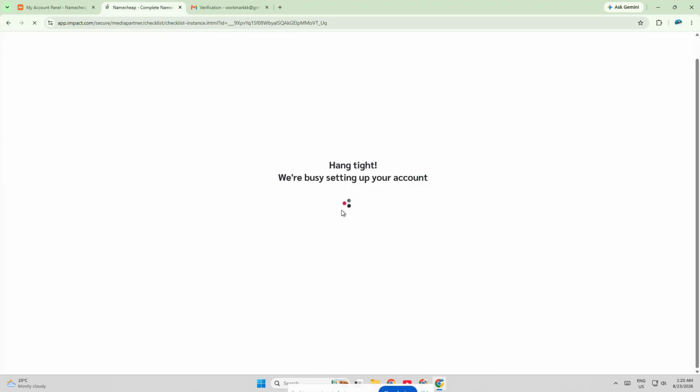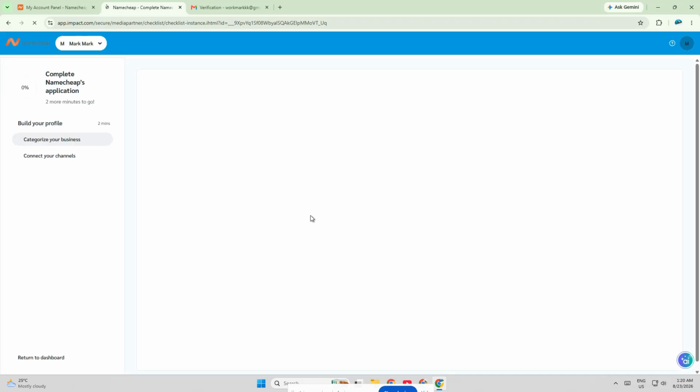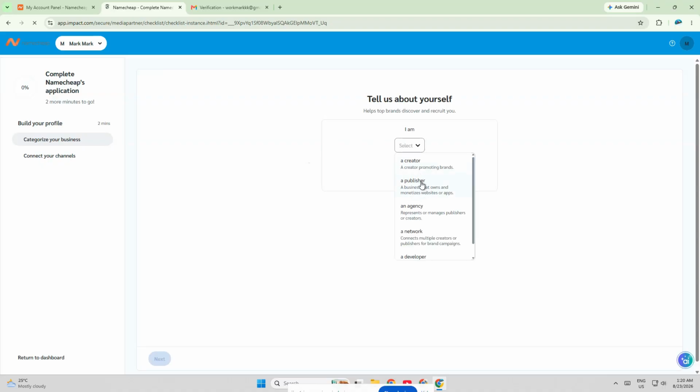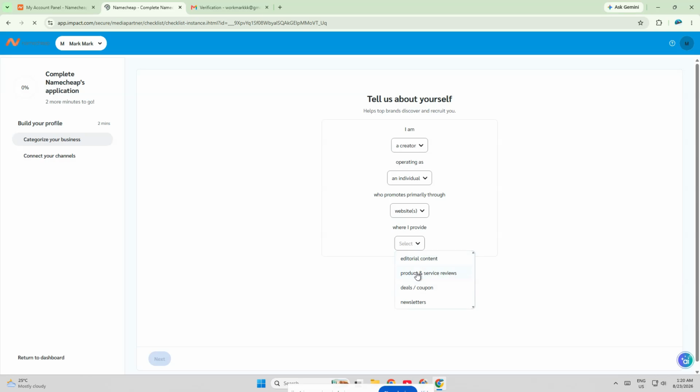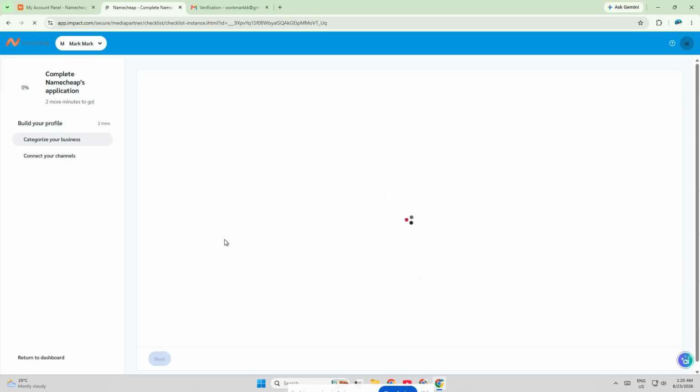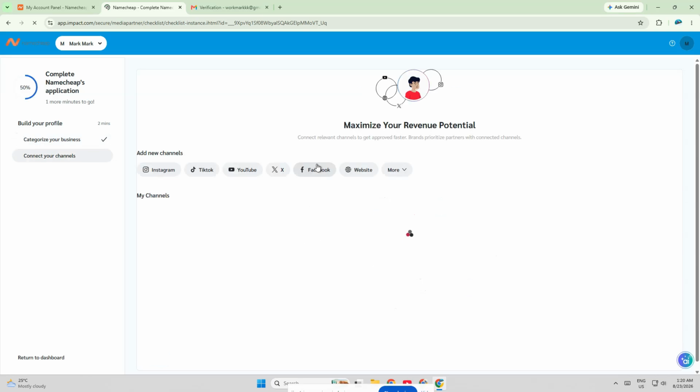Now you can start sharing your links in all the places that make sense for your audience. You can add them to your website, place them inside blog posts, mention them in your YouTube video descriptions, share them on social media, or include them in email campaigns. The key is to promote them in a helpful, natural way so people understand the value of the products you're recommending. And that's it. You now know how to join the Namecheap affiliate program from start to finish.